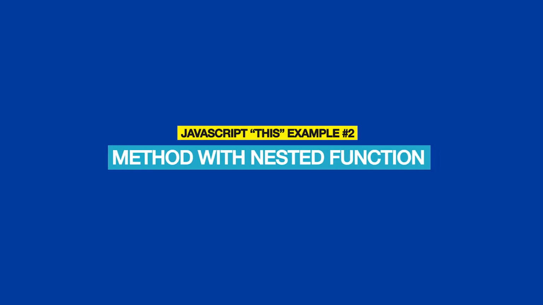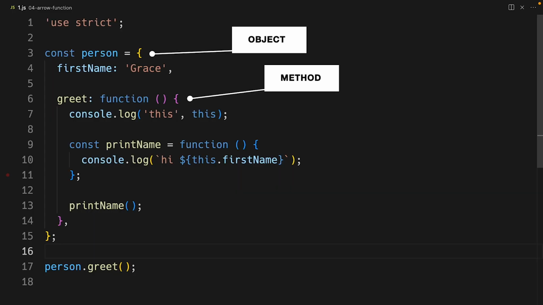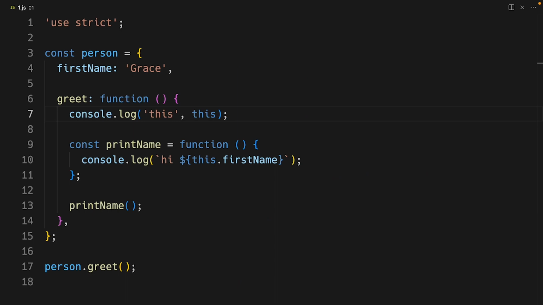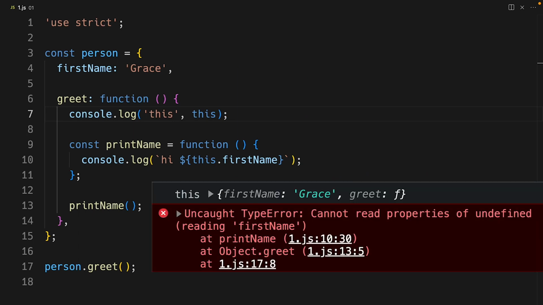Let's have a look at a method with a nested function. Here we have a method called greet with an inner function called printName. And in the printName inner function, we are trying to reference the this.firstName value, which is on the object. If we run the code, we get an undefined error when trying to reference this.firstName from within the printName function. Let's see why that is.